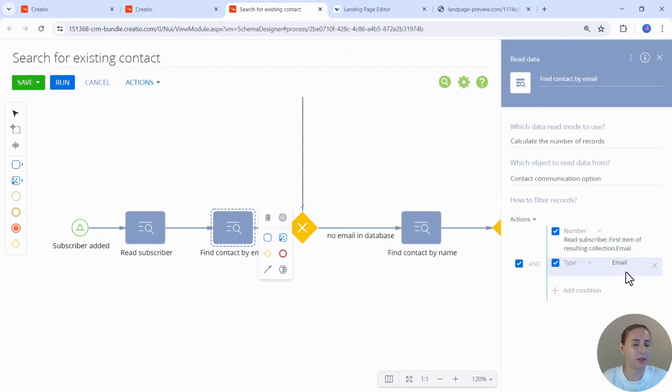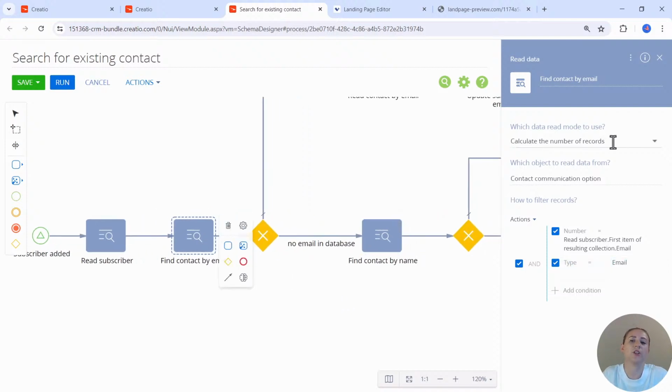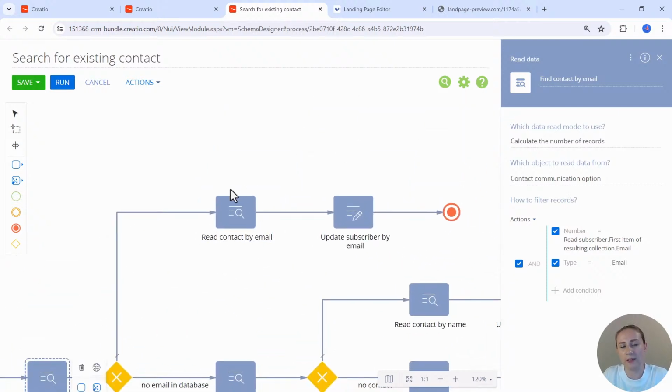And type email. So in case I have this email listed as something else, maybe I will not be looking for it. So I'm using this logic of calculating number of records. Do I have anybody with this email already in the system? If there is no email in the database, I perform the second search. If there is an email, I read the contact and update the subscriber by email, which means I don't need to add the email into the contact, so there's less steps, right?